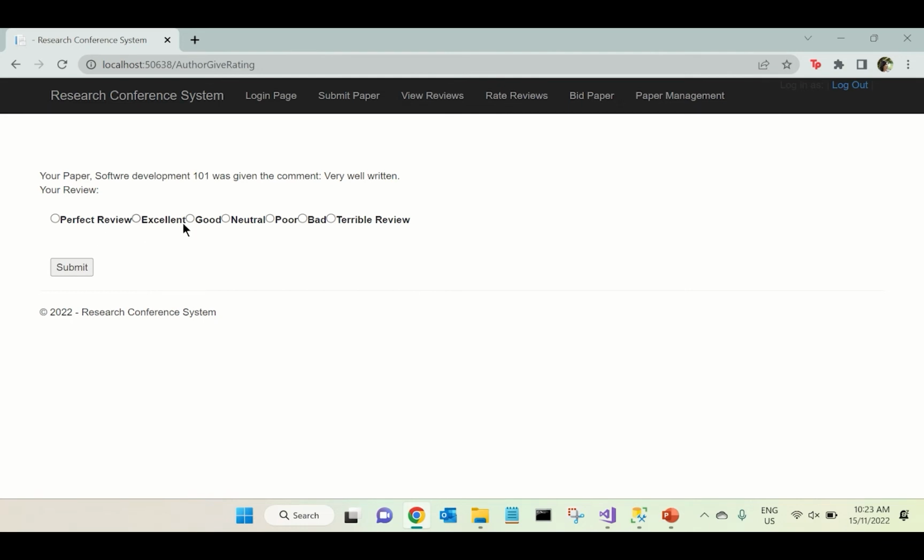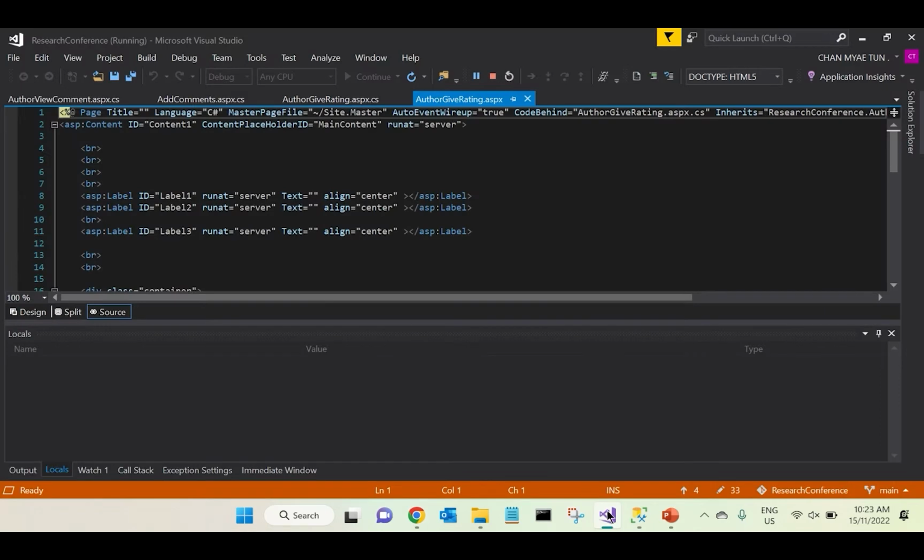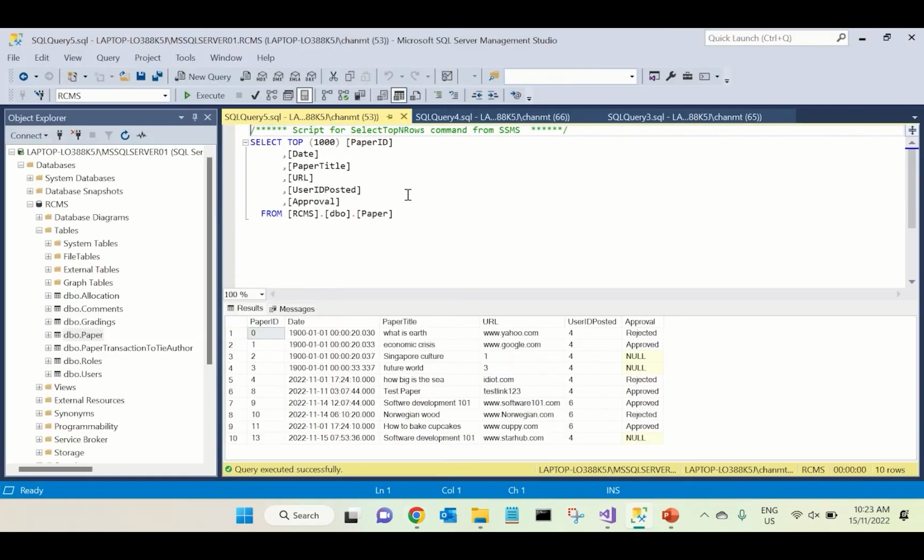So here I will try rating good. Then I submit, and it will show successful. So this one will be stored in the database. To show whether it is saved correctly, we will check in the database.